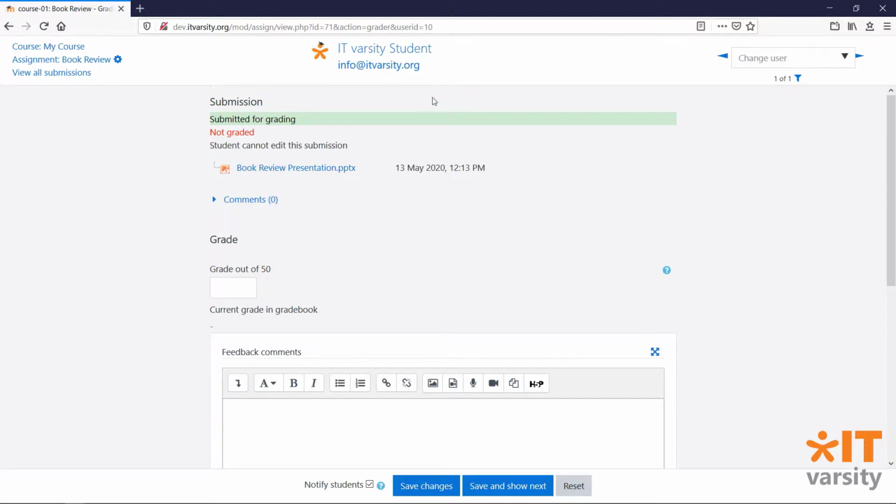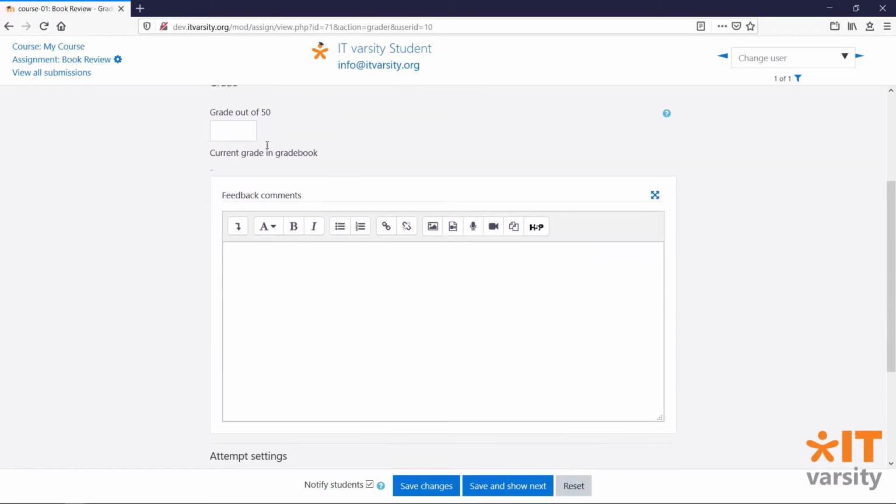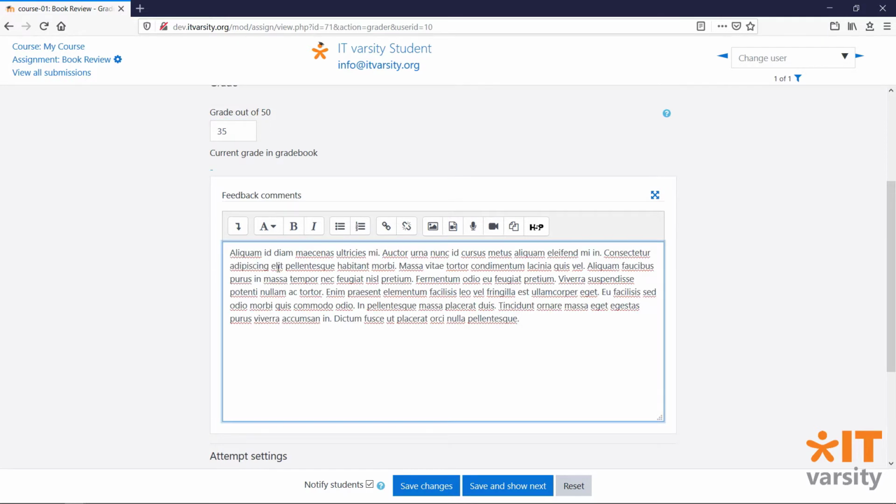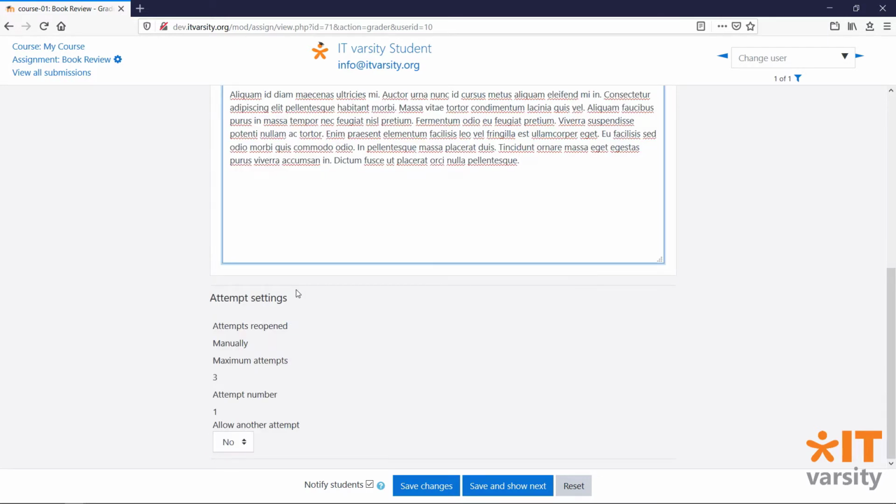At the top of the page, we have the student's information, so we know whose work we are grading. To the right, we can change which user's work we want to grade. And in the main section of the page, we have the student's submission. You can download the student's assignment, view it, and then give the student a grade, along with some feedback comments. We can then choose whether we would like the student to get another attempt at this assignment.